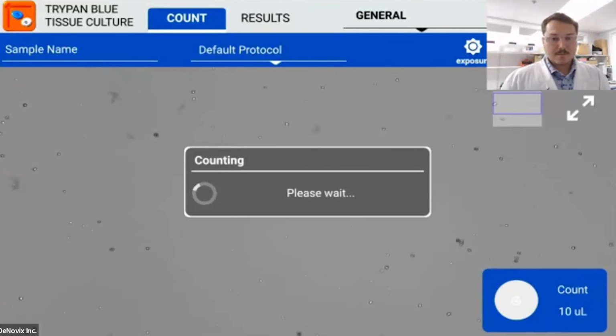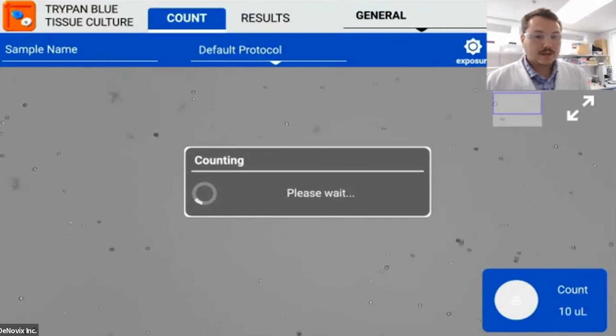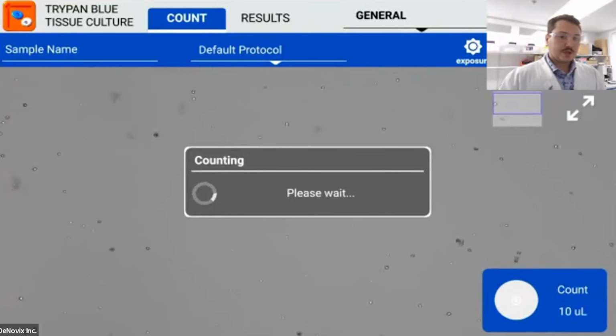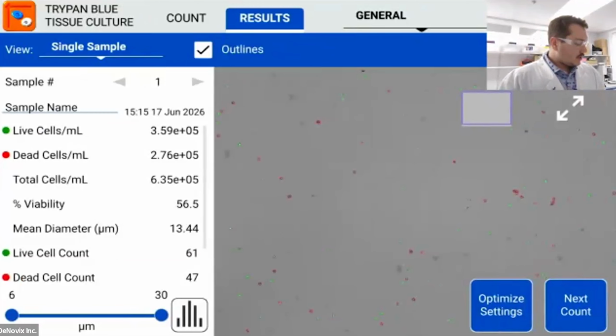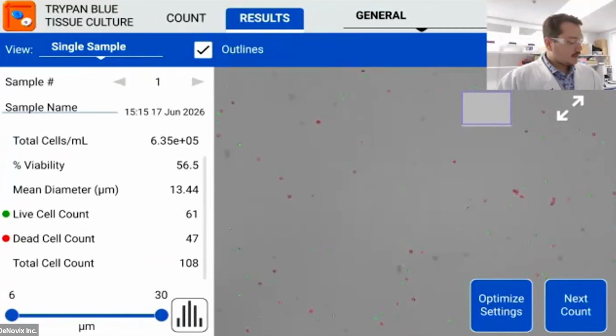I'm just going to press count. Within a few seconds, we're going to see not only a picture of the cells on screen, but also some data. As you can see on the left-hand side, we have live cells per mil, dead cells per mil, total cells, and a viability percentage. And if you move down here, you can see some nominal cells as well.